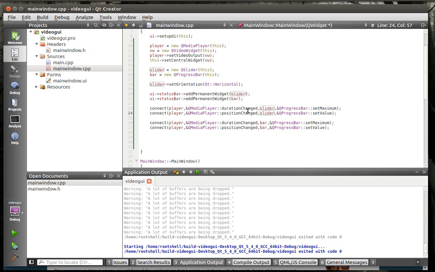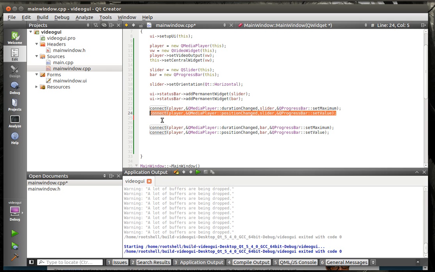So we're going to connect the signals and slots for the slider and the progress bar. There's one more we want to do for the slider here. And we want to say slider. And let's grab this. That's not QProgressBar, it's QSlider. That would have been really ugly. Let's actually grab that, put that there. I love copy and paste, it's like the best invention ever.